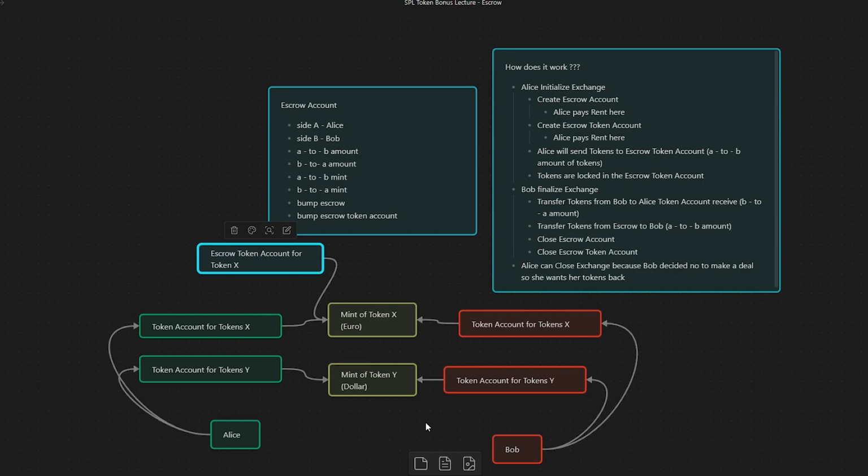Last two steps, the method can remove unnecessary accounts such as the escrow account and escrow token account, because as I said, the exchange is finalized, so we do not need those anymore. Now, if you stop and think about it, Bob has only two options: either not to accept the exchange or to accept the exchange without the opportunity to scam you.